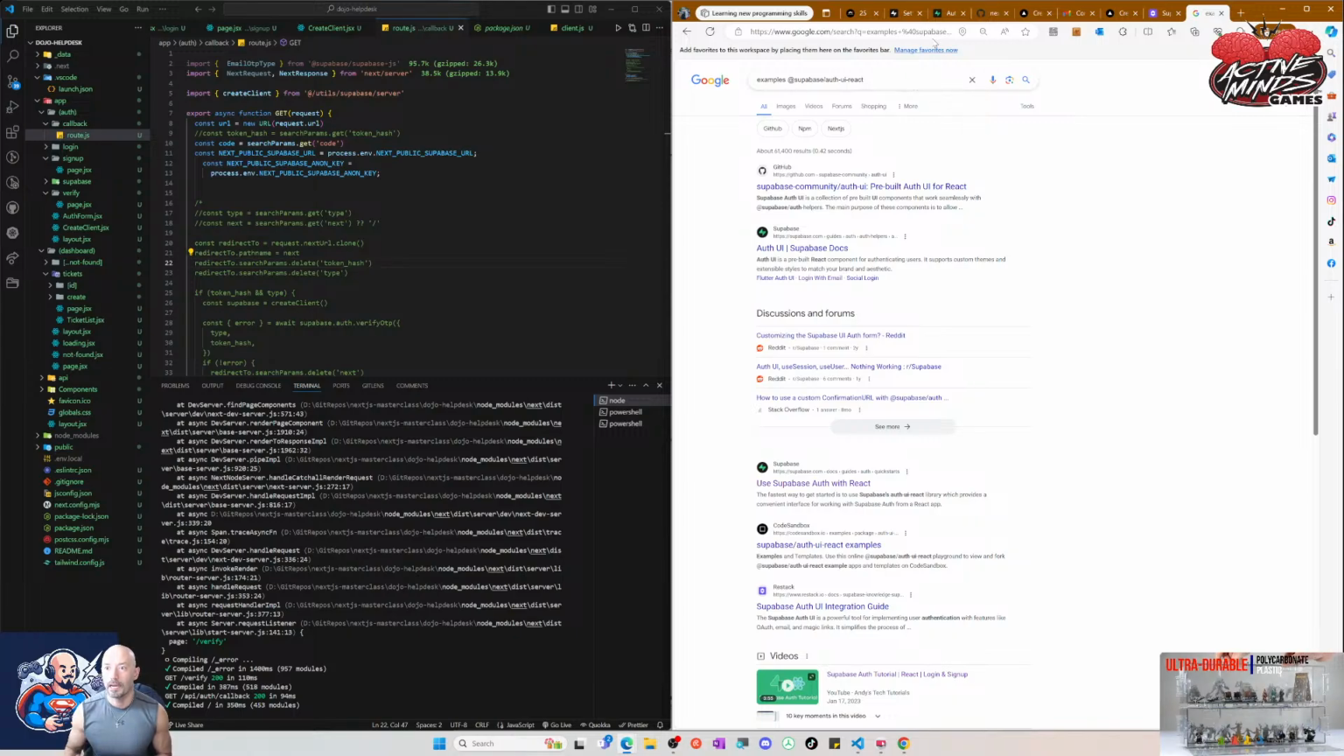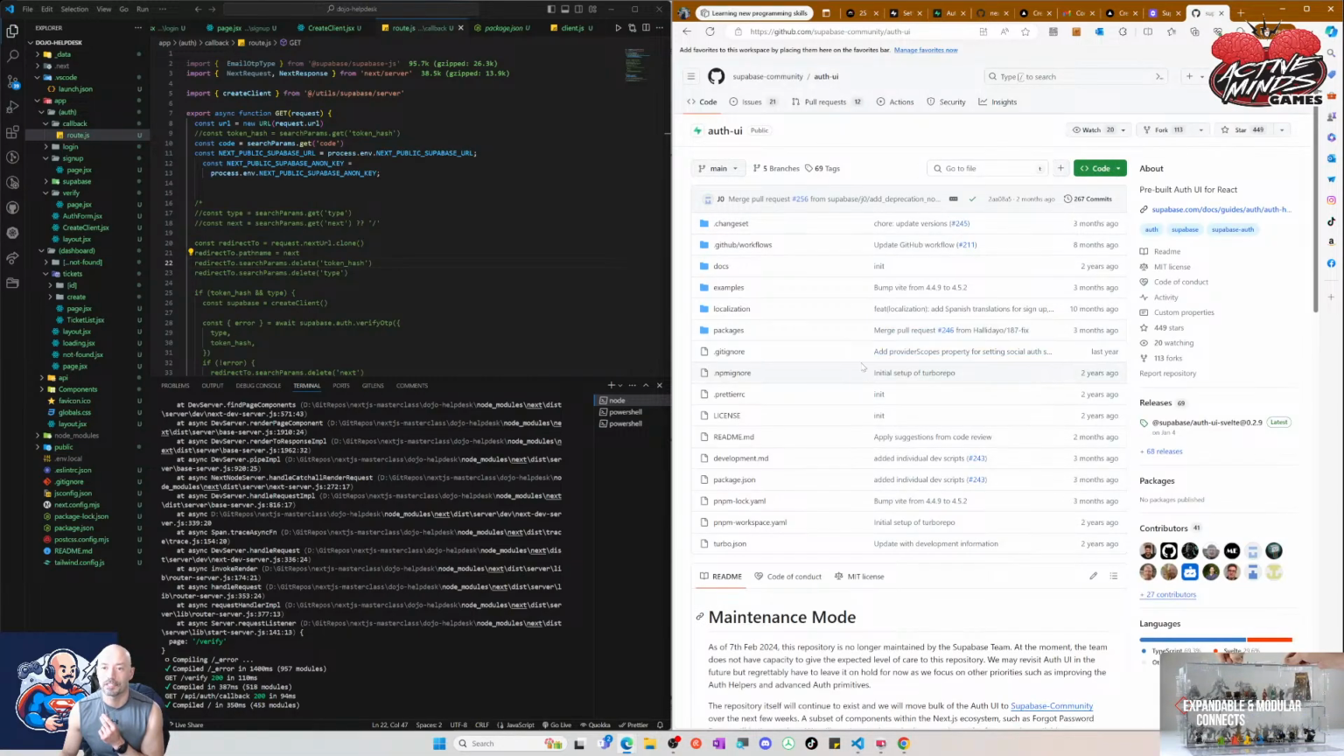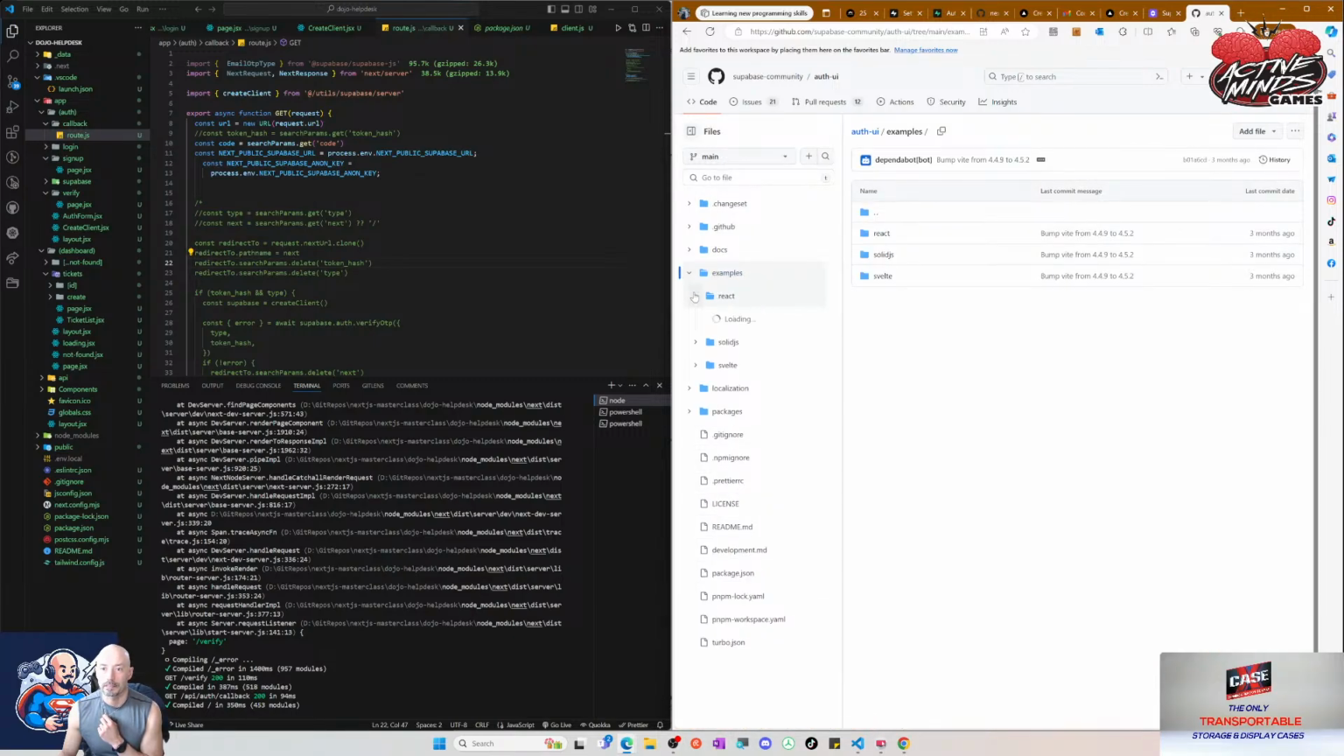Auth UI, pre-built Auth UI for React. Let's see what that is. How old is this though? I'm concerned about dates because if it's 6 months old, it's going to be a problem, or 8 months old. And the Superbase code is not great because it's very limited on what it shows you. It shows you like the basic login. It doesn't even show you a full setup. So examples. Let's go here. React. Source.